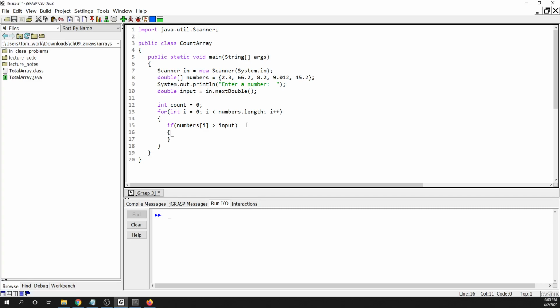All right, so now the question is, what do you want to do if the number is bigger than the number that the user typed in? Well, all we really want to do is increase this variable count by 1, so just count++. Okay, so increase the count by 1 if it's true that the number in the array is bigger than the number that the user typed in. All right, and then what do we want to do otherwise? Well, nothing. If the number is not bigger, then we just move along. So that's really all we need to do.